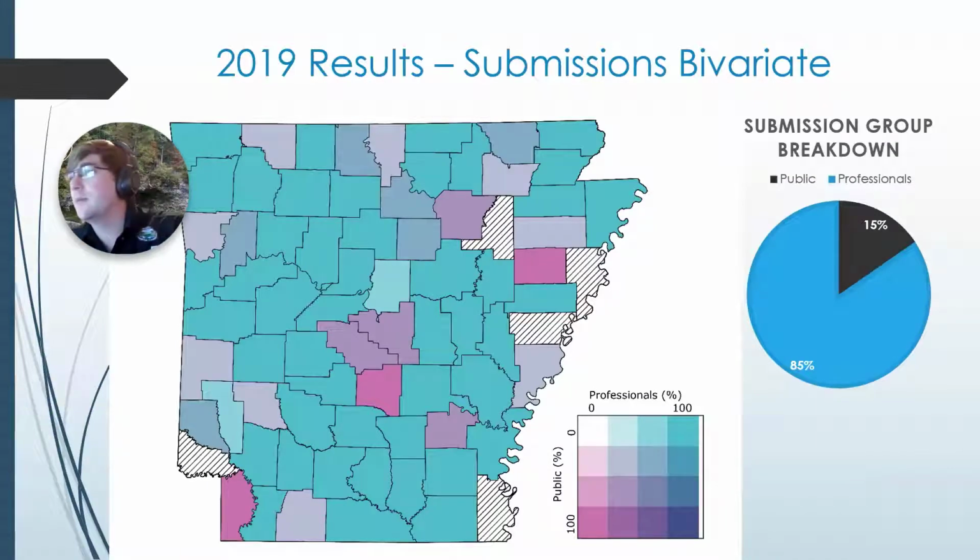And this is another map. The goal of this map is just to show that even though the public in 2019 made up a small percentage, the minority of our overall submissions, it still really helped us fill in those gaps you can see in those pink counties. That was one of the things we hoped for, and it was good to see that already happening in the first year.